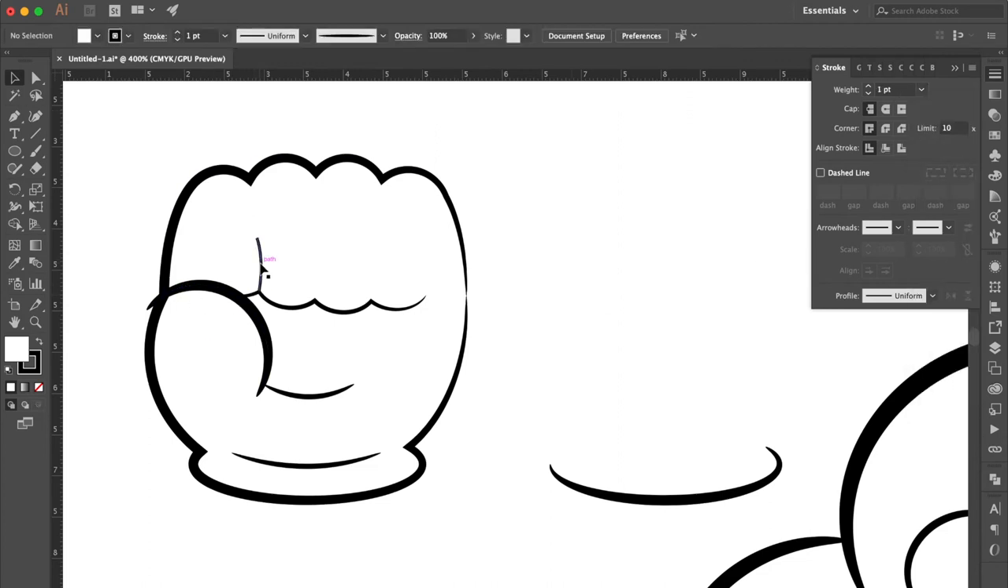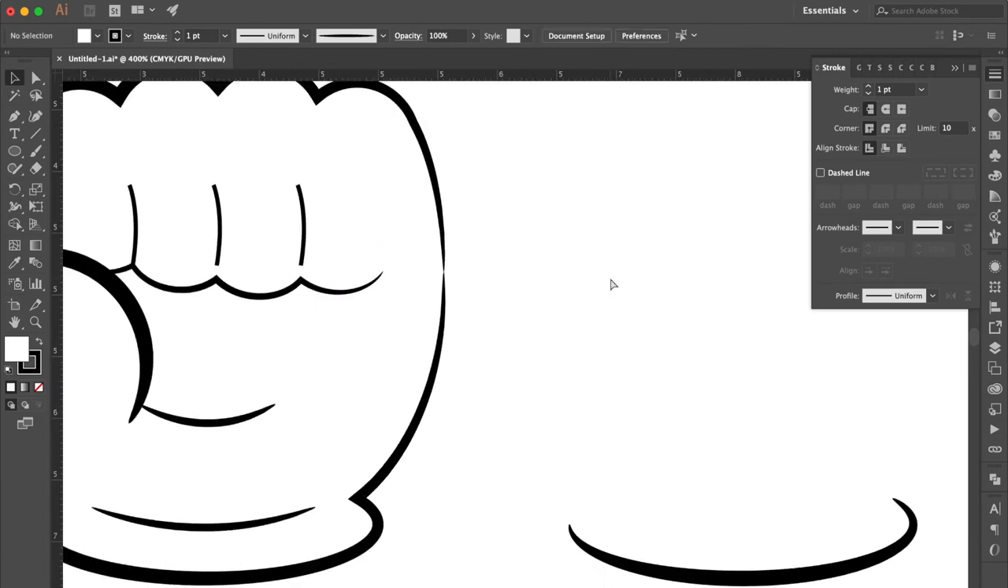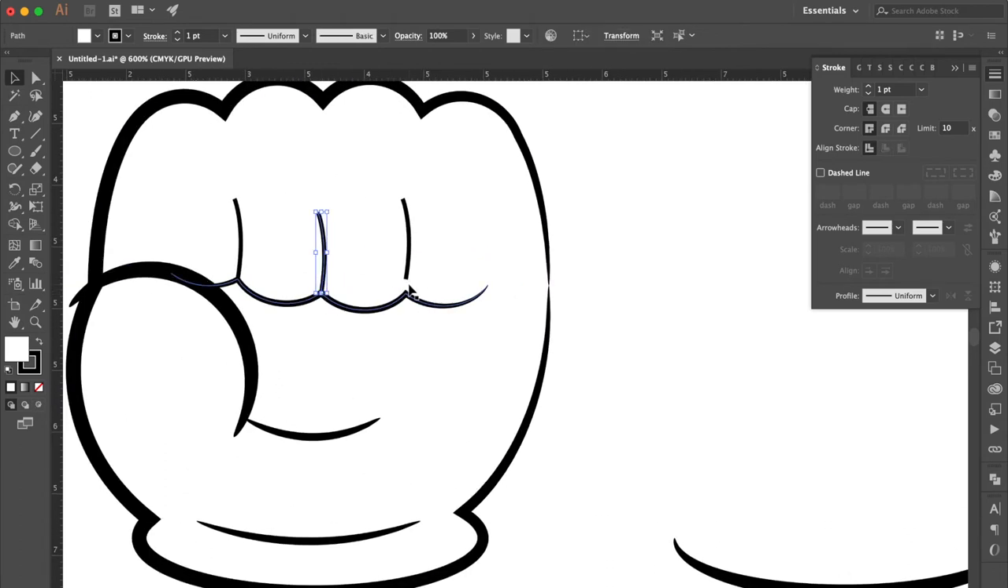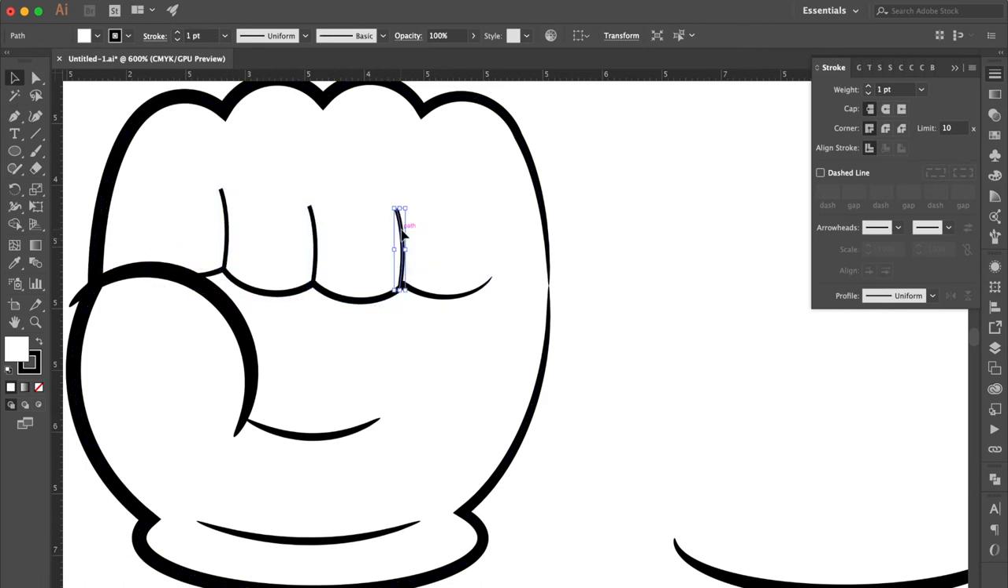Hold the option key, duplicate it. Press command D, duplicate one more. Adjust the size and position. Like this. Use rotate tool. Adjust the angle. All right.